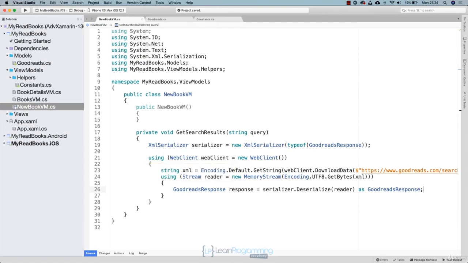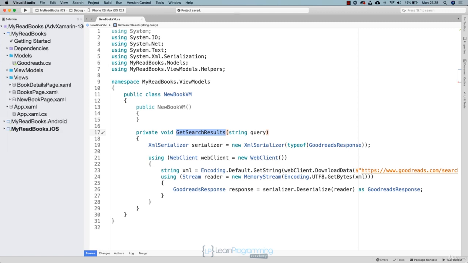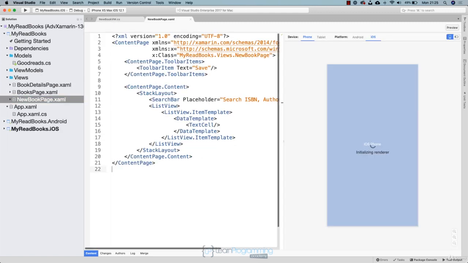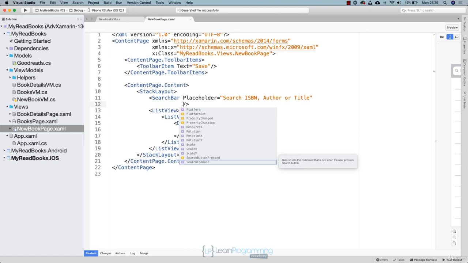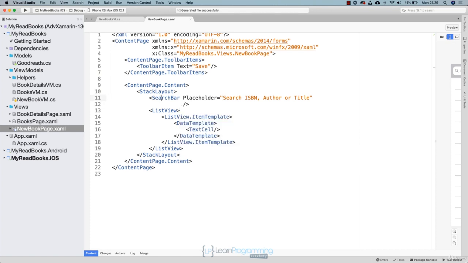So before we do list those results in the list view that we already have, which is actually going to be very easy, all we need is an observable collection, and with that object that we already have here, just populate that observable collection. We still have to bind the command that is going to execute this method. So what is it that we have to do? Like I mentioned, over in our view for the new book page, inside of the search bar, we have a search command, which again is going to be executed every single time the search button is pressed. Again, that search button appears in the keyboard when the user is typing inside of this search bar.